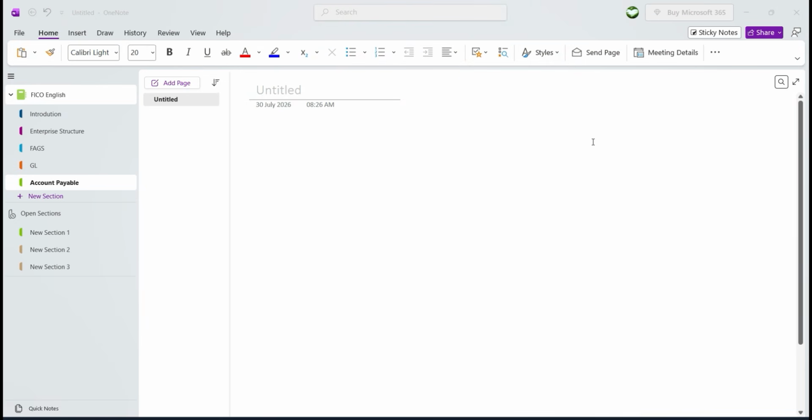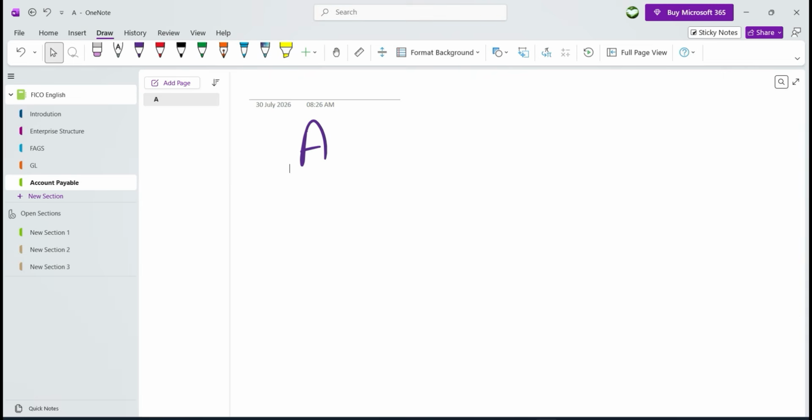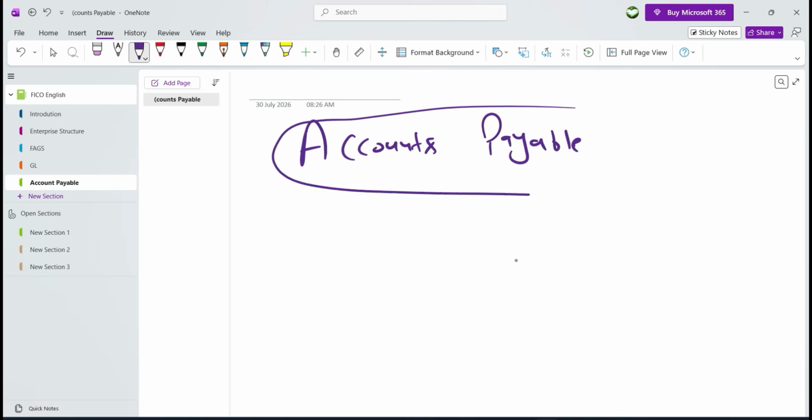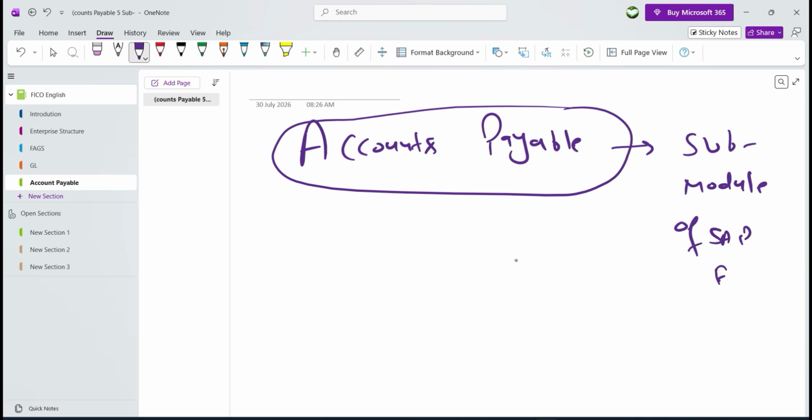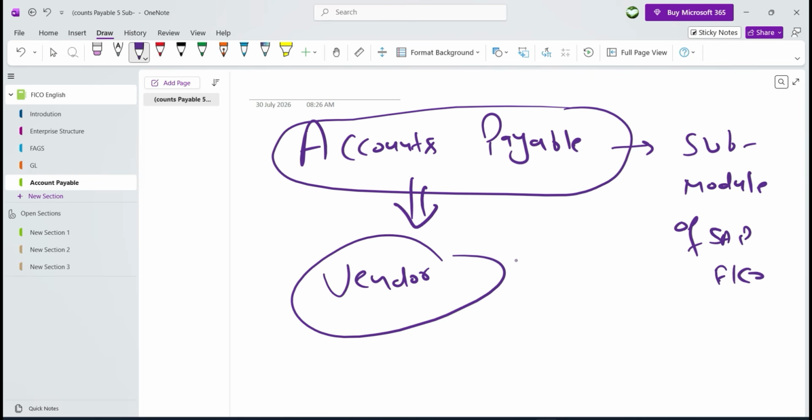So from today we'll cover accounts payable. Now let's start with accounts payable. First of all, what is accounts payable? Accounts payable is a sub module of SAP FICO. What will we learn in accounts payable? We will learn about vendors, vendor payment, vendor invoice, vendor outgoing payment, vendor down payment, everything around the vendor that we need to understand in accounts payable.